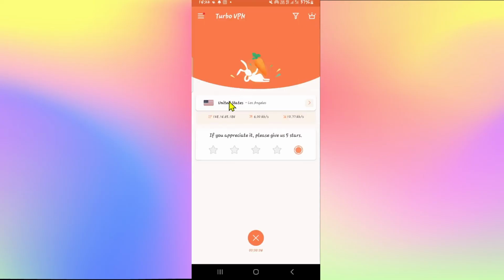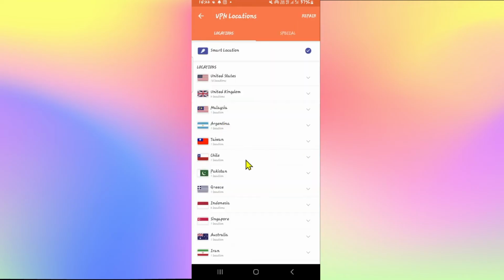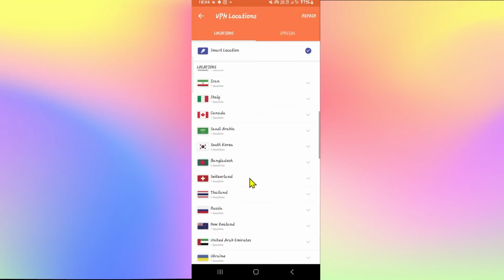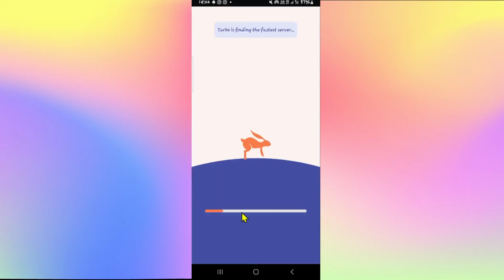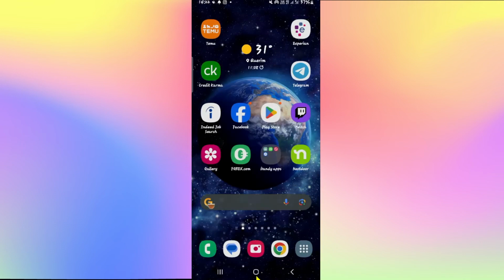However, if you wish to change your region, you can tap on the icon that you see at the right side and you will be able to choose from various different countries in order to choose the region within which you want to access the Netflix server. Once you are connected to your desired server, you can simply log into your Netflix account and you will be able to watch the shows from that region.